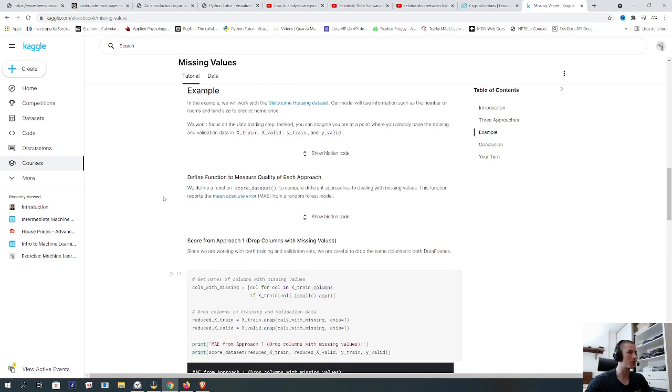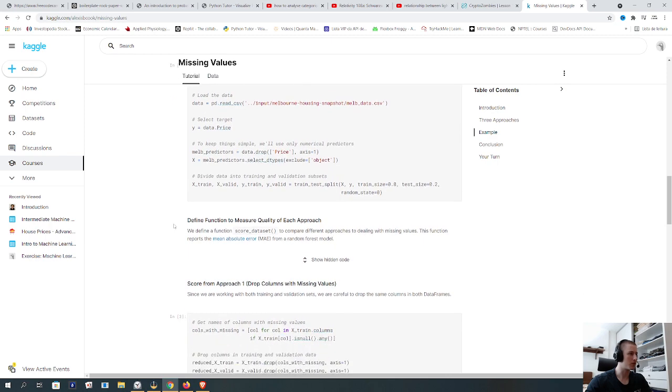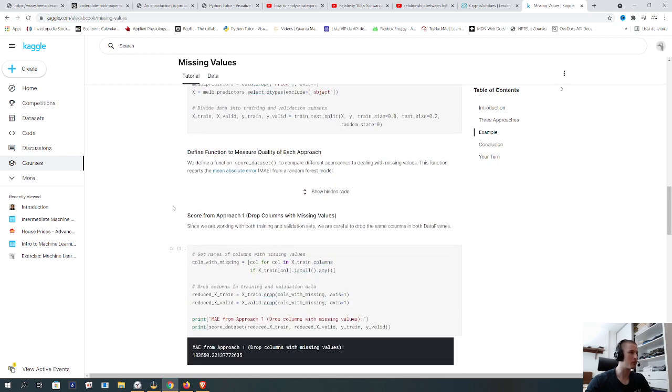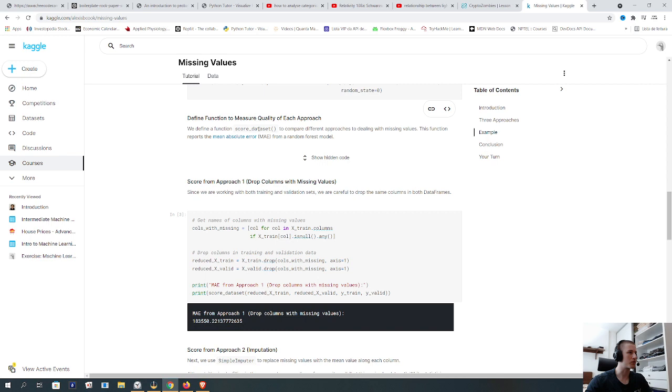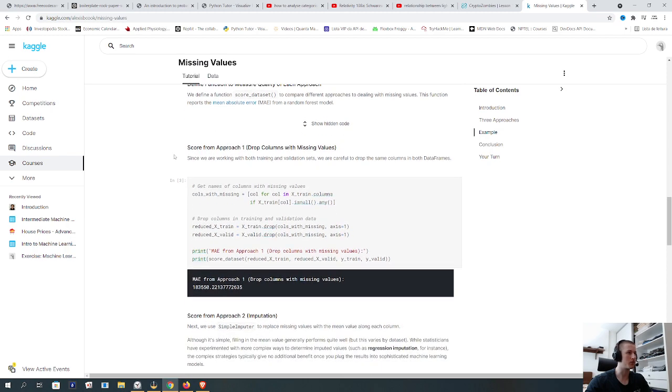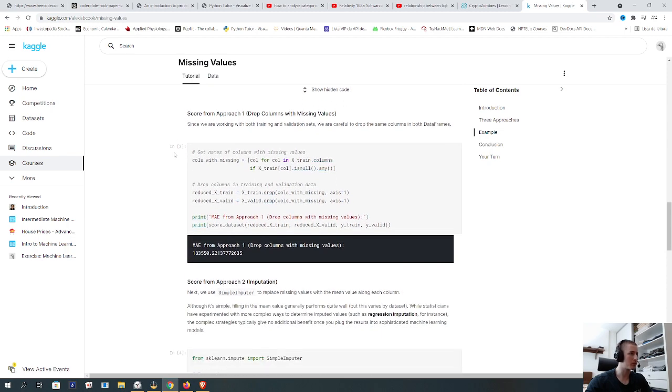Example. In the example, we work with the Melbourne housing dataset. Our model will use information such as the number of rooms and land size to predict home price. Don't focus on the data loading steps. Instead, you can imagine you're at a point where you already have the training and validation data in X_train, X_valid, all this stuff. Define a function to measure quality of each approach. Define a function score_dataset to compare different approaches to dealing with missing values. This function reports the mean absolute error from the first model. Score from approach 1.